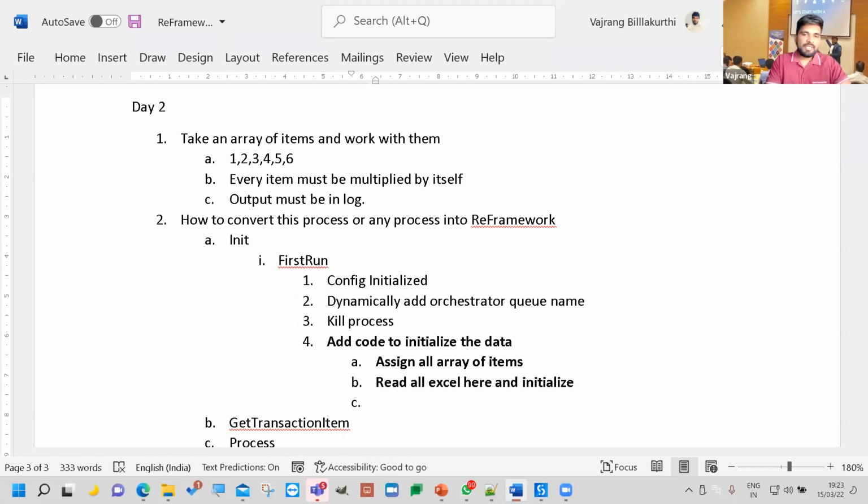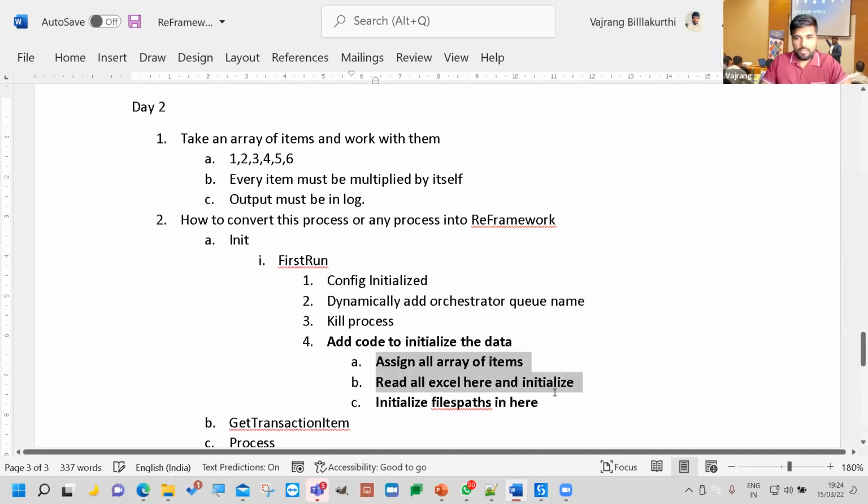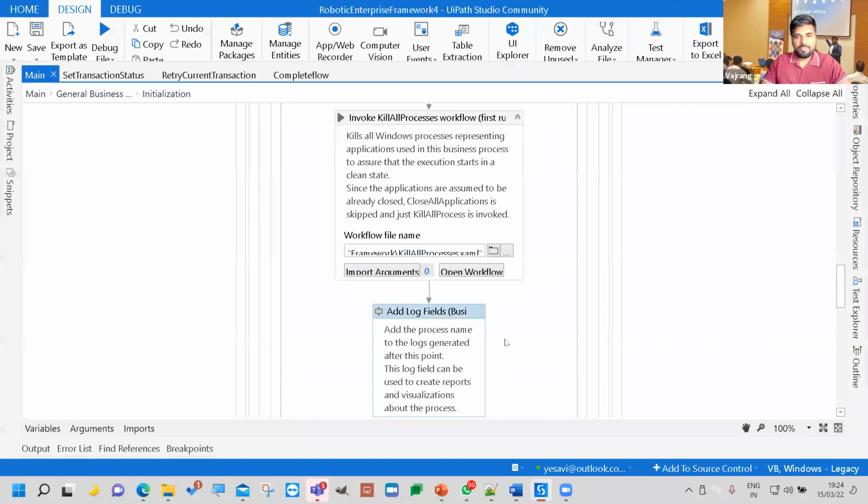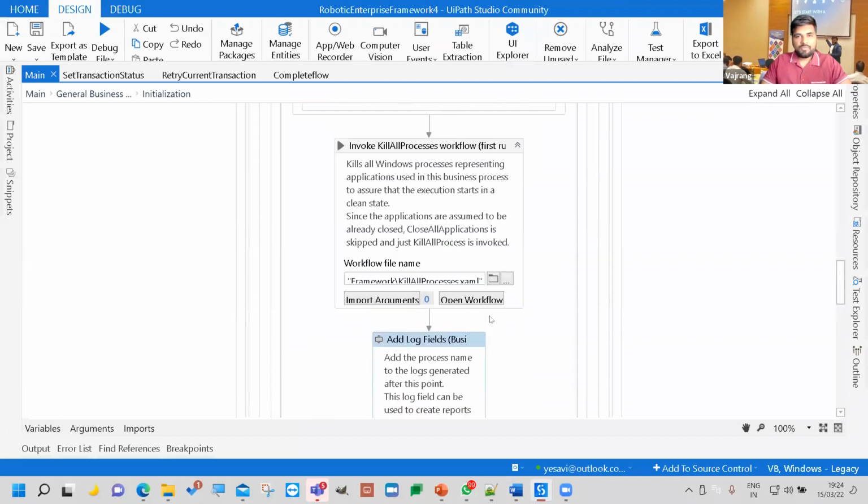So what if this is a folder and there are multiple items in this folder, then what do we need to do? Initialize files or file paths in here. So again, any kind of code you need to write in here. For example, after adding the business logic, this is the place where you can write.